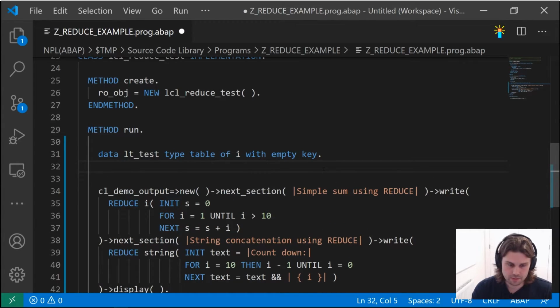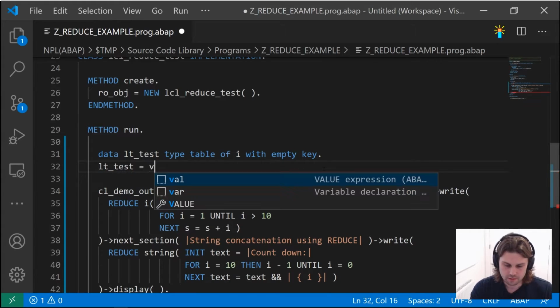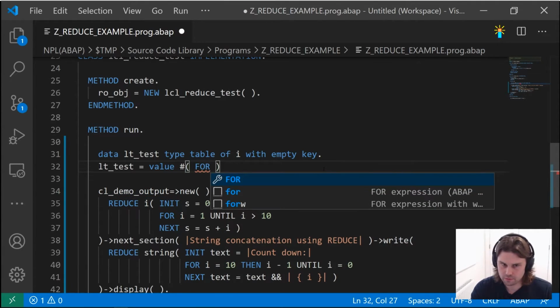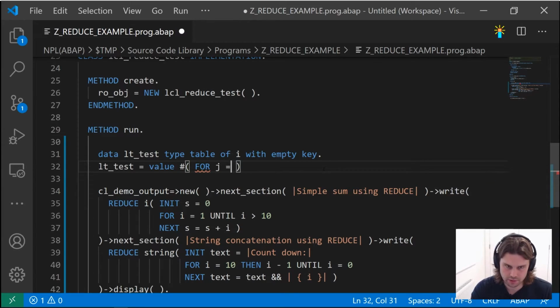So now that we've typed that, let's fill it with some values. We've already got the type, so we can get on with that. And let's again use our friendly for statement. Let's just say j equals 1, and while j is less than or equal to 10, add j. So that should give us a table.